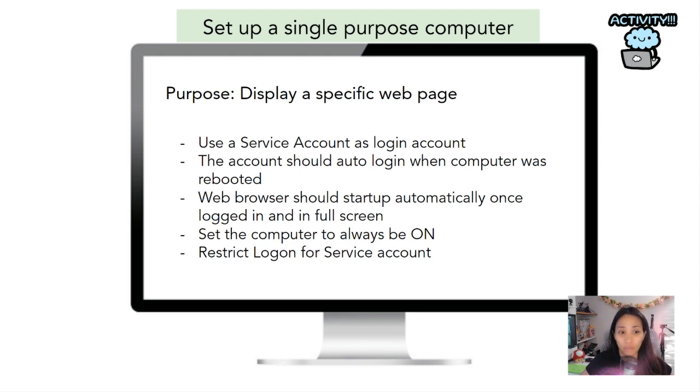The account should auto log in when the computer is rebooted, so you don't have to enter credentials. It should automatically log in to the computer whenever it's rebooted. The web browser should start up automatically once logged in, in full screen mode. If you want the computer to be back online and back up, especially if there's no keyboard and mouse attached, you should also set it up to start the program that you want automatically as well.